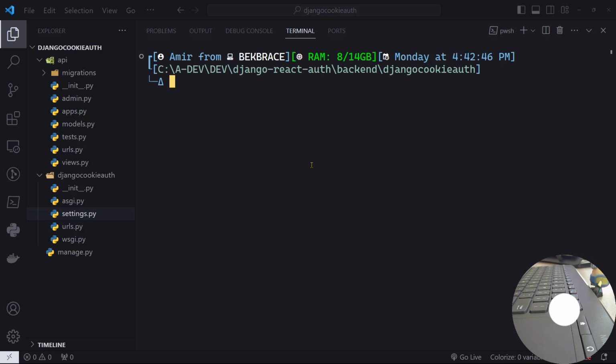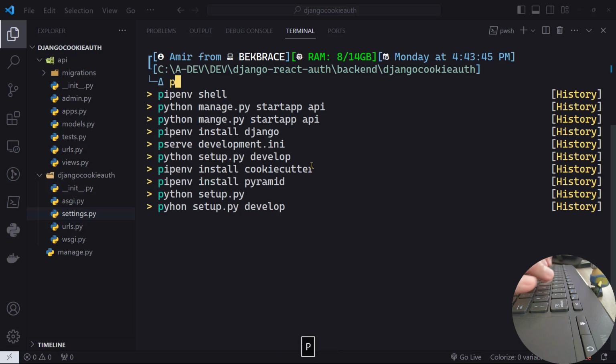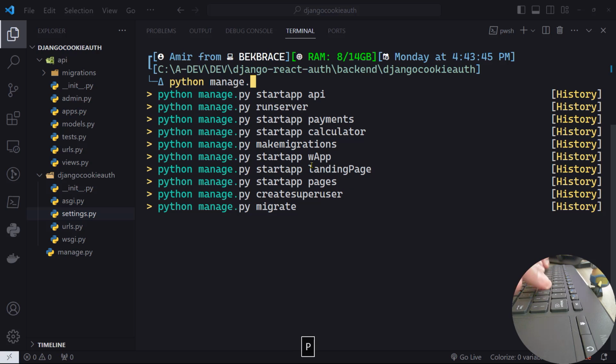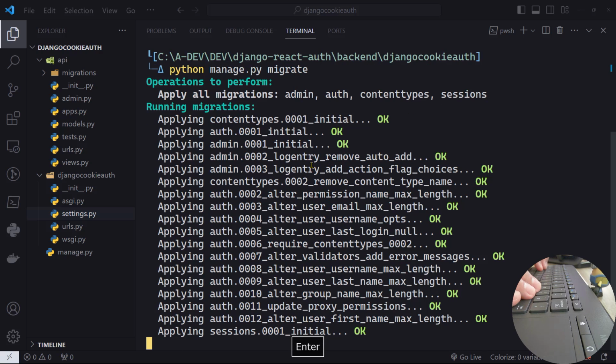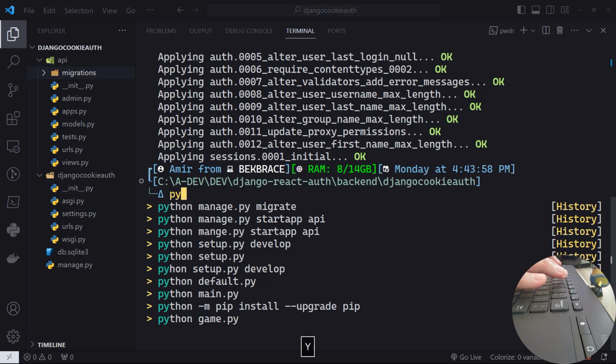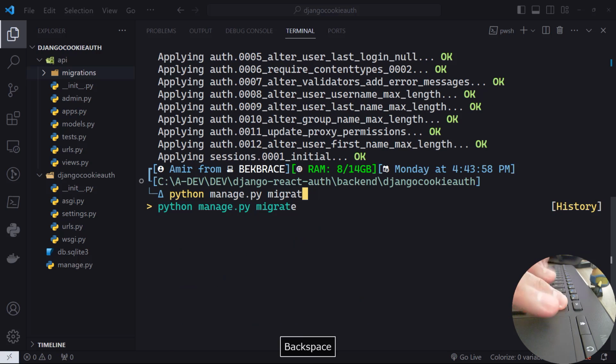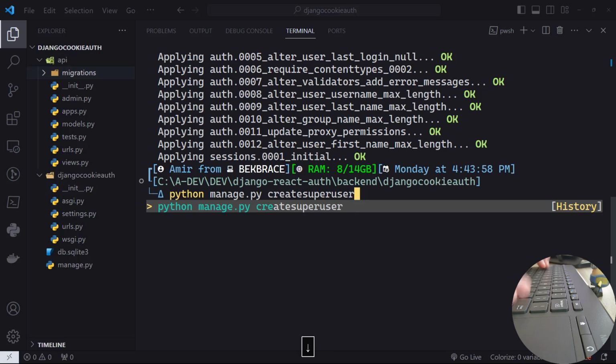Now the code for our backend is more or less done. We will run now the migrate command, and we'll create a superuser to test in the future. Let's do python manage.py migrate. And we also want to create a superuser. So again, manage.py createsuperuser, hit enter.